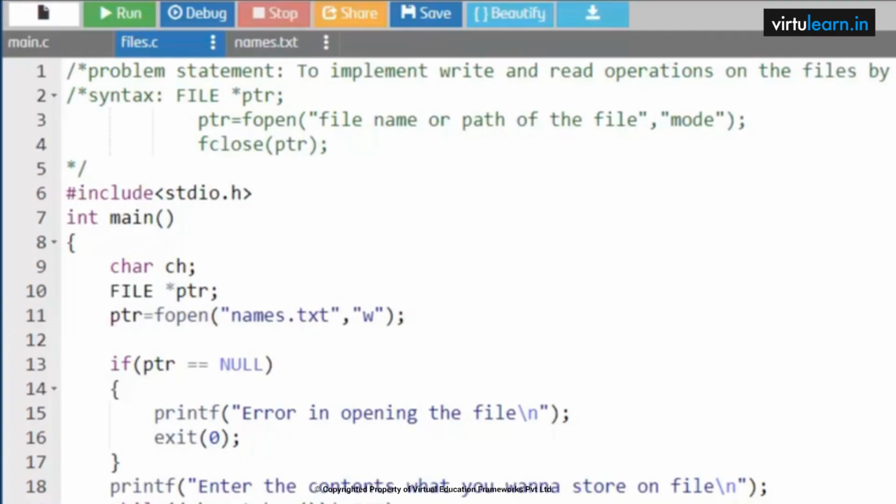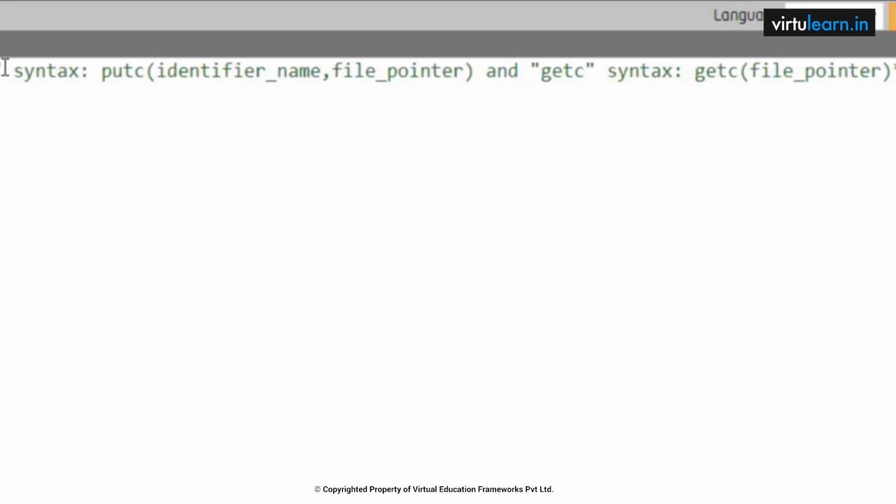The next problem statement is to implement write and read operations on a file using putc. Putc is used to print an individual character; its arguments are the character and the file pointer. This is the syntax for putc.